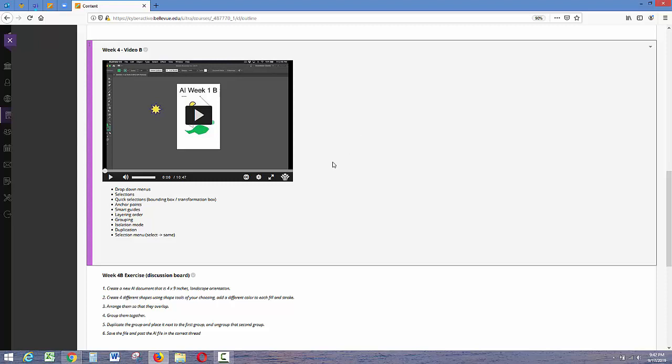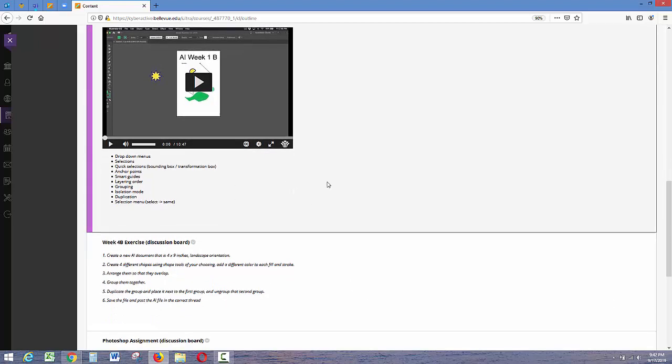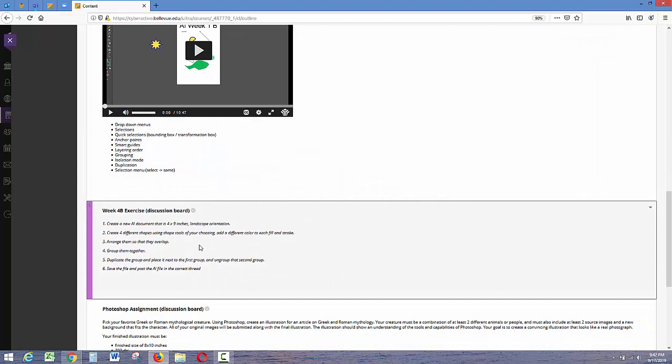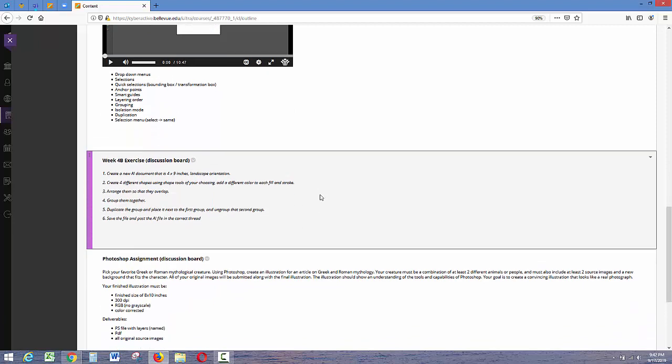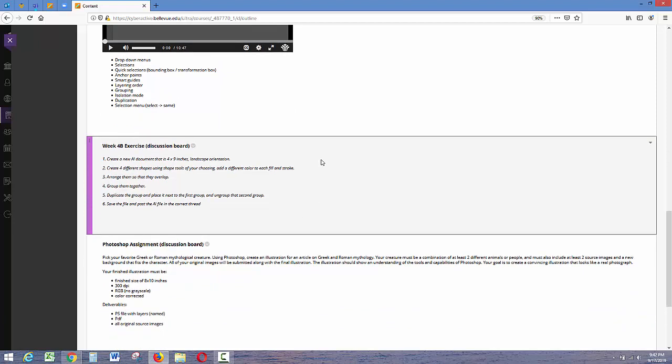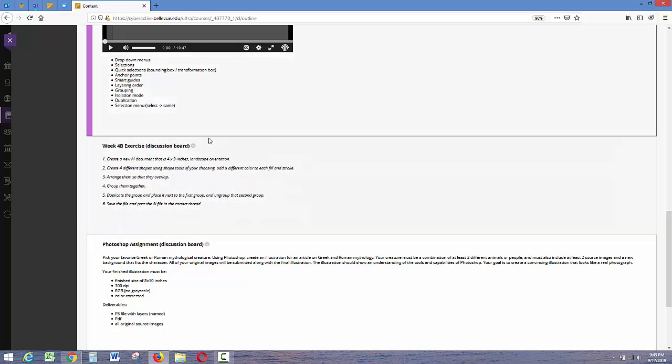You're going to be looking at selecting, duplicating, anchor points, things like this. You're going to create 4 different shapes, and fill each one a different color. You're going to have a fill and a stroke, arrange them so that they overlap, group them together, duplicate the group, and place it next to the first group. Ungroup that second group. Save the file and post with the correct naming conventions, the same naming conventions as in previous weeks. Again, discussion board, reply to 2 of your peers.